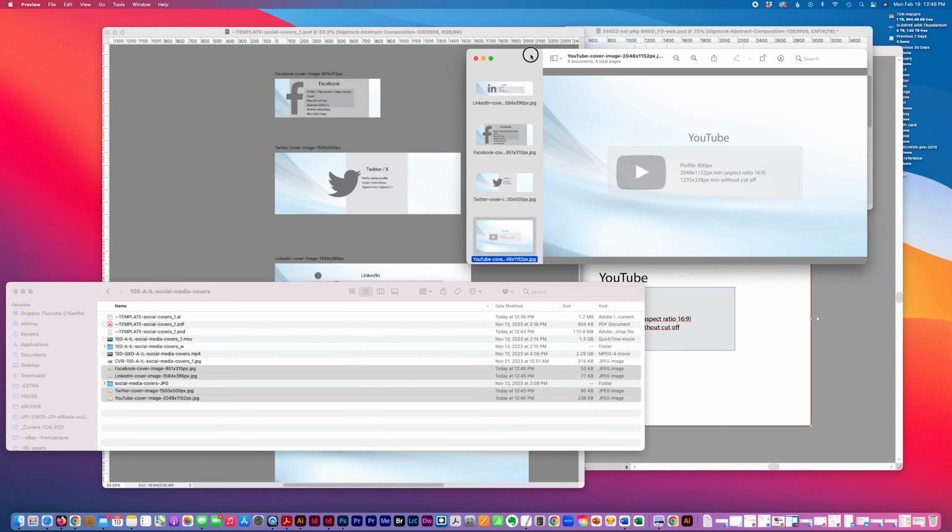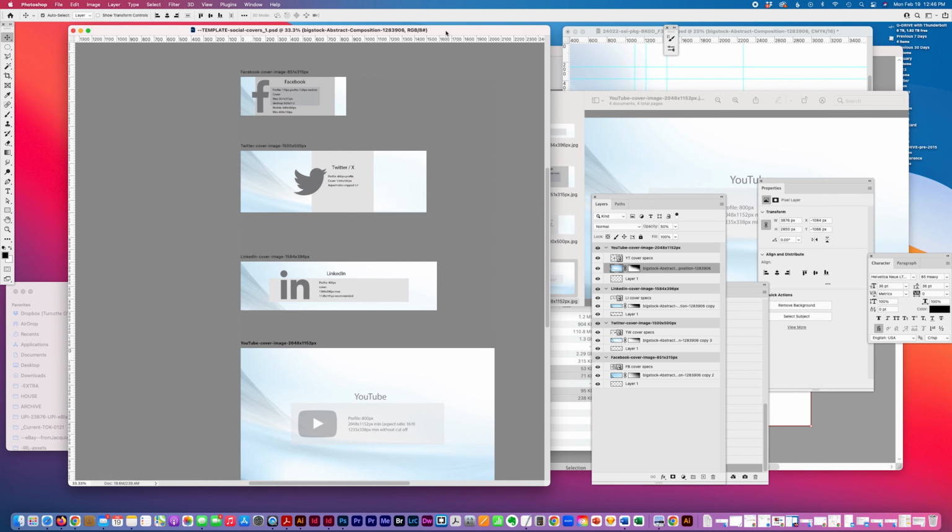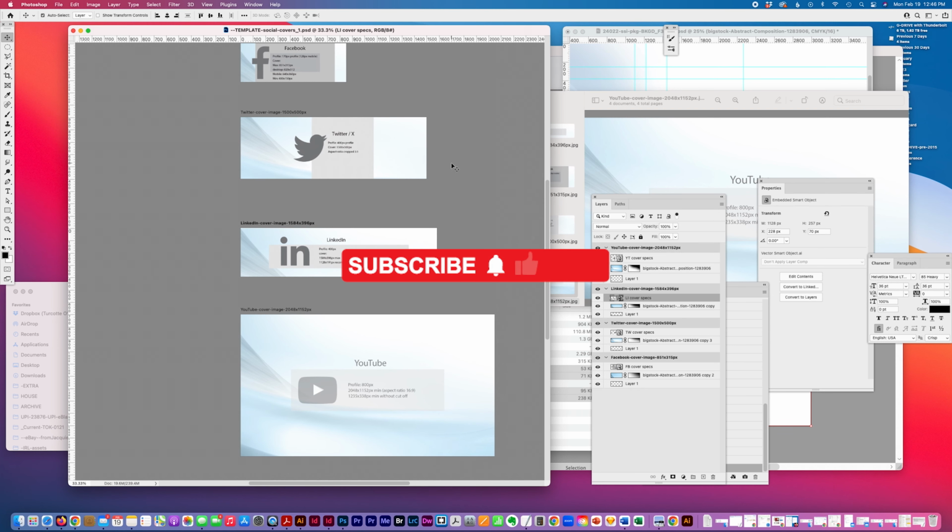So that's my tip for today, how to create social media covers using artboards in Photoshop. And I will provide you this template. So I hope that was helpful.